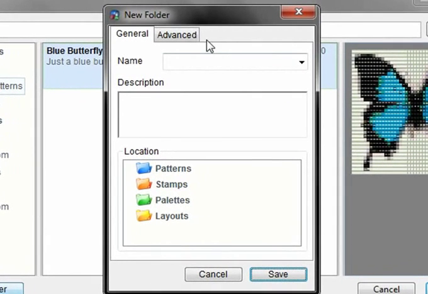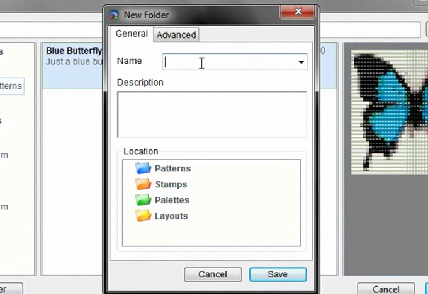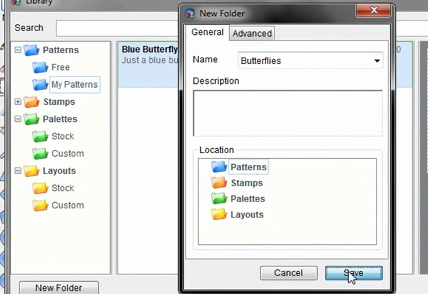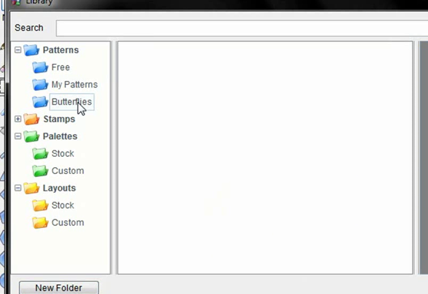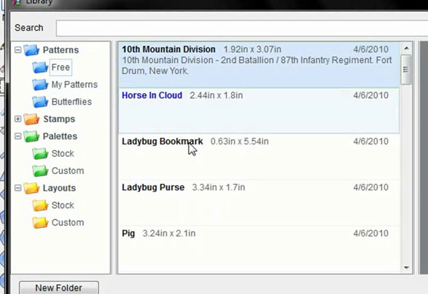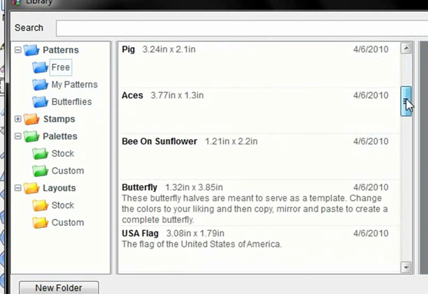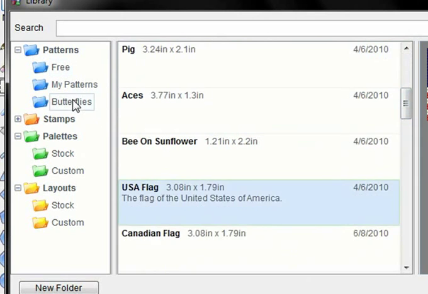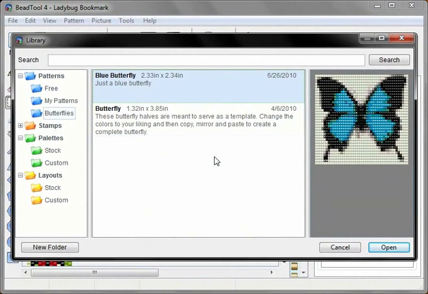You can also create custom folders. So I'll click New Folder, and I'm going to create a folder called Butterflies. And it's going to hold patterns, so I'll select the Patterns folder. Now I have this empty Butterflies folder, and I'm going to put this butterfly into my Butterflies folder. And there's another one around here somewhere. There's another butterfly. So as you can see, it makes it pretty easy to organize all of your BeadTool stuff, and you don't have to worry about where it is on your computer. Anytime you open up BeadTool, it's just going to be there.